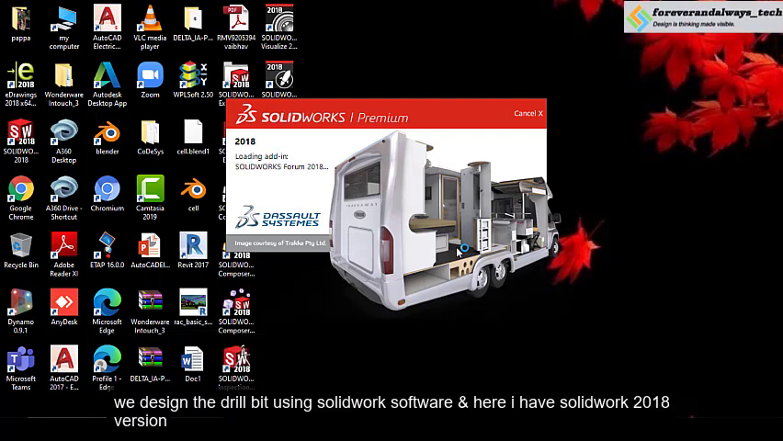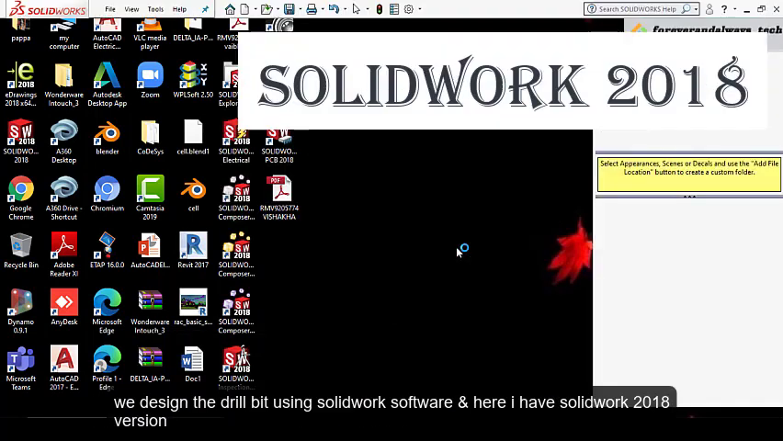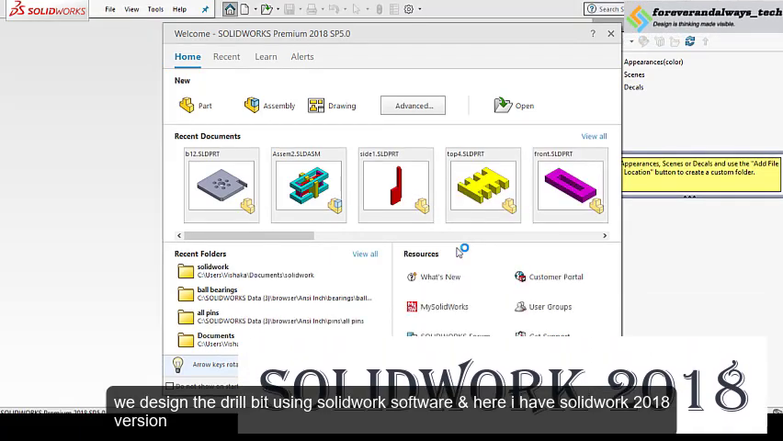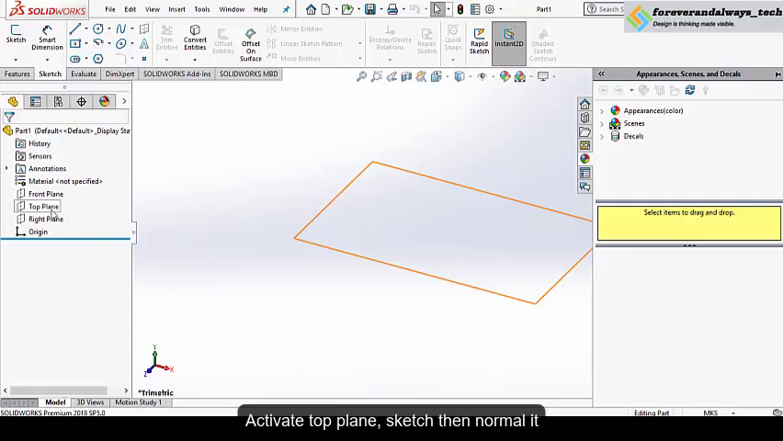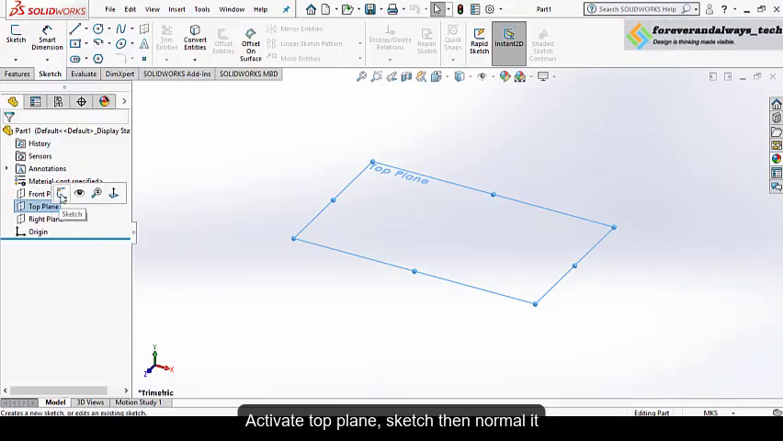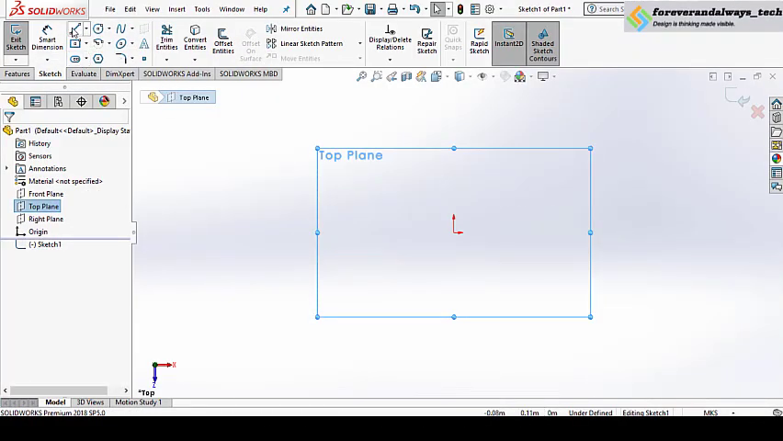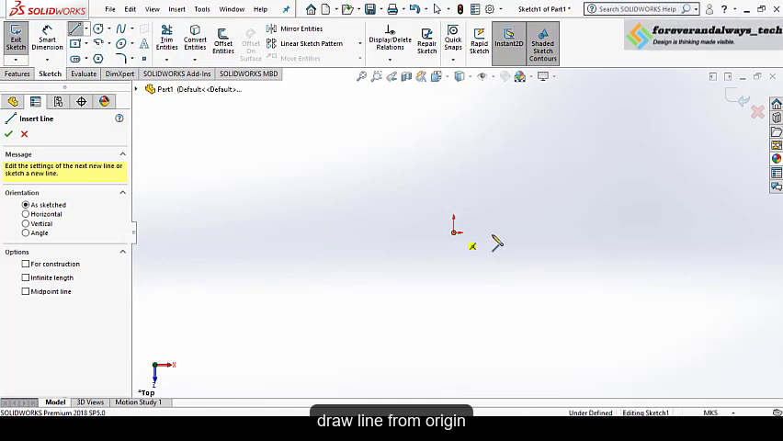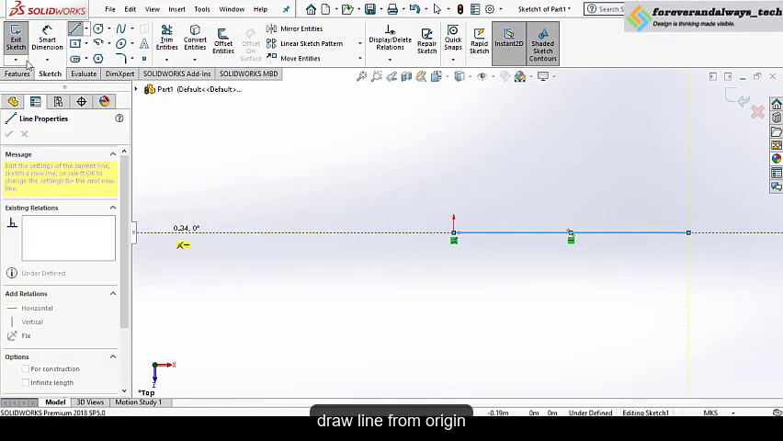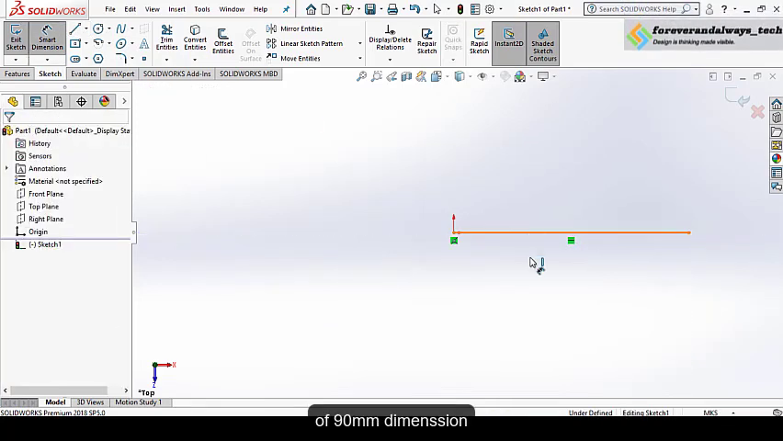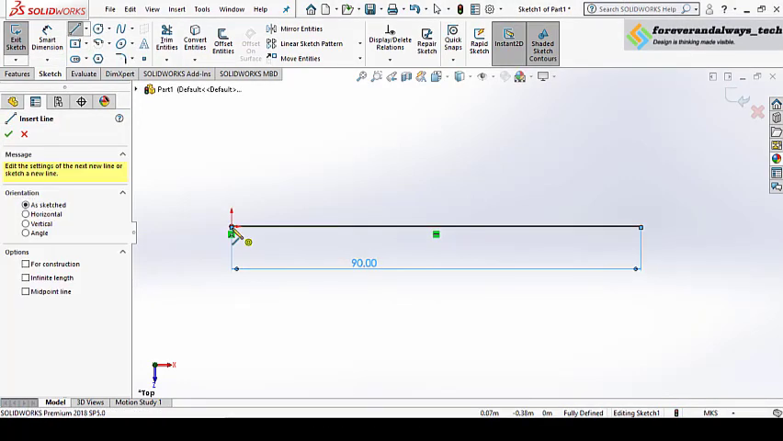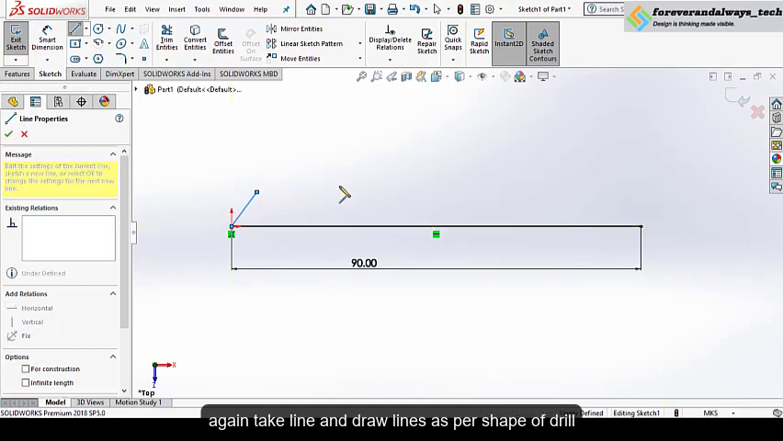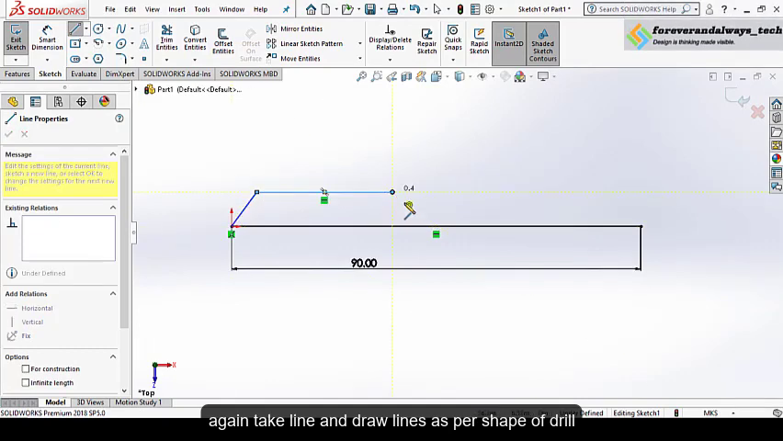We design the drill bit using SolidWorks software, and here I have SolidWorks 2018 version. I just create a new part. Activate the top plane, sketch and normal to it. Draw a line from origin of 19 mm dimension. Again, take line and draw lines as per shape of drill.